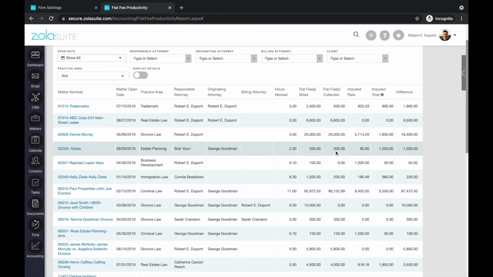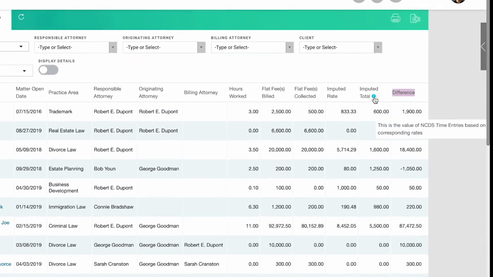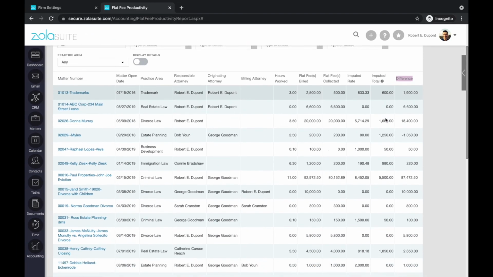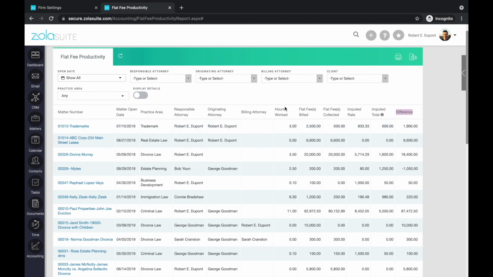So if you were to have billed one of these matters as an hourly matter instead of flat fee, would you have made more or less? And it'll show you the difference in this column on the right. The imputed total will tell you the total value of the time entries created for these flat fee matters based on each user's corresponding rates. You'll also be able to see the hours worked, the flat fees billed, and the flat fees collected.